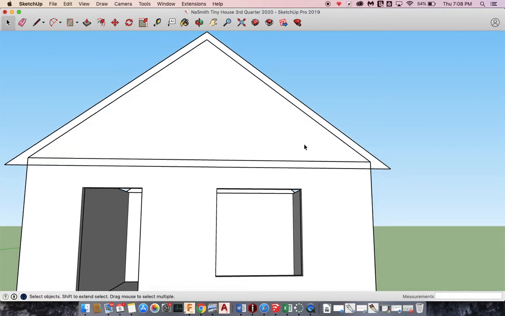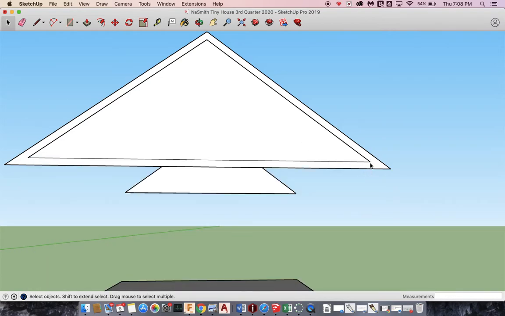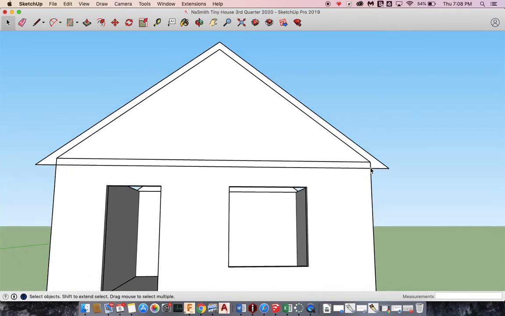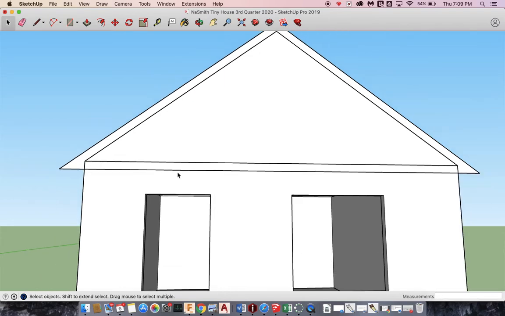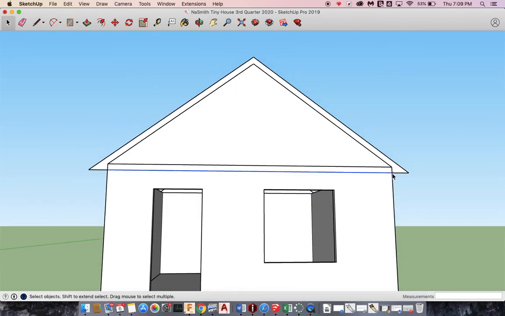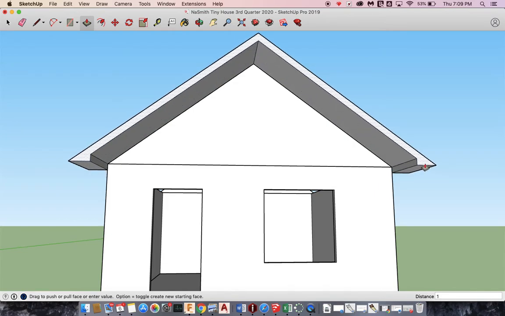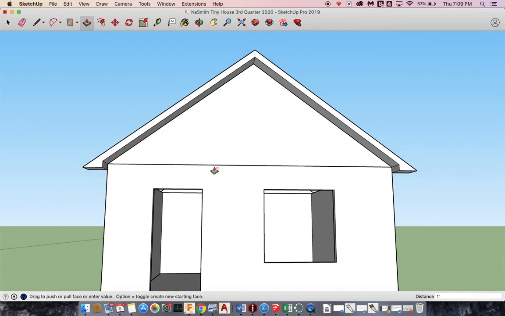Now, if we hide our walls here, you can see that this vertical line does not exist. It's only the wall showing through. And so we actually need to redraw that. So L for line, and we're going to draw over that little line and over this little one right here. Now we should be able to find this one at the bottom should no longer go all the way across. Now we can just hit delete. We're going to push pull this roof shape towards us 1 foot, enter, or 12 inches.